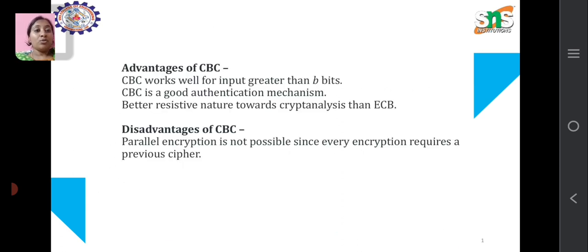The advantages of CBC: it works well for input greater than b bits. CBC is a good authentication mechanism and has better resistance towards cryptanalysis than ECB. The disadvantage is that parallel encryption is not possible.